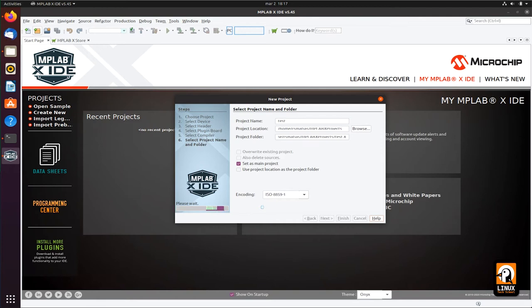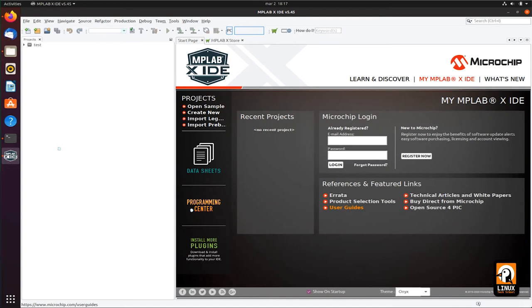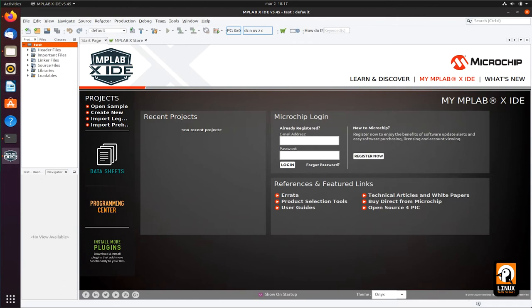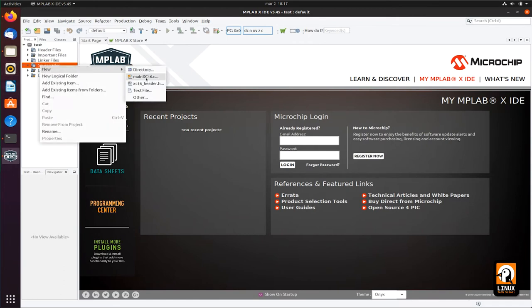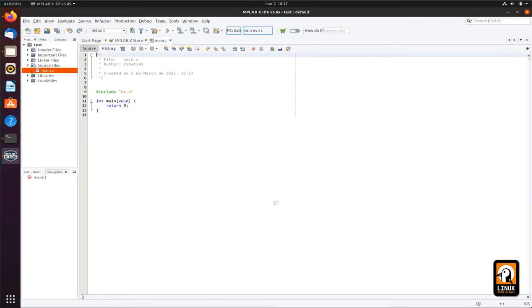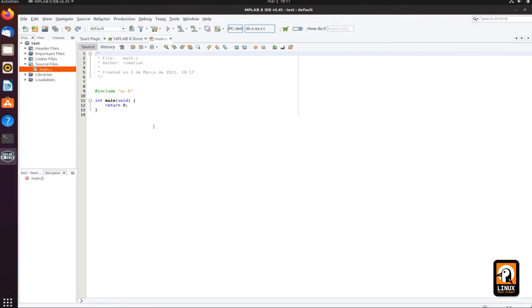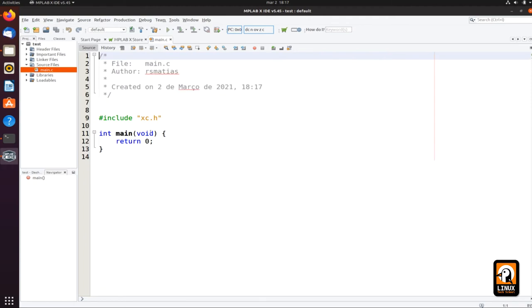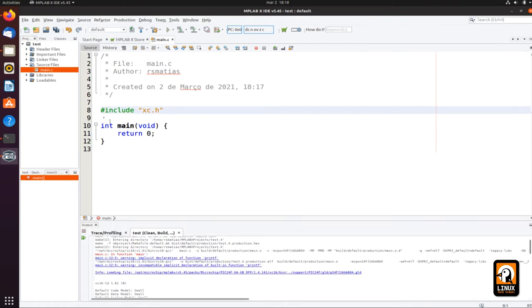When the project is opened and created by the IDE, I'll have the main structure on the left and at the source files folder I will create a new source file for my project. So this will open the basic structure, and as you can see I can start writing my own code here in my project. So the main purpose of this test project is to confirm that the compiler is working properly.